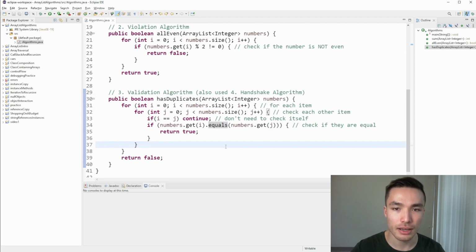As an extra exercise, have a think about how you can reduce the number of pairs you need to check in the hasDuplicate method. A hint is to think about how j is set in the nested loop.